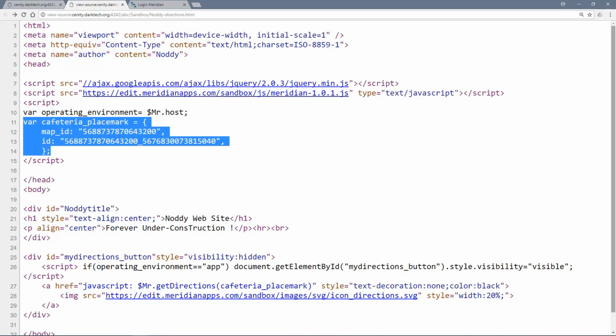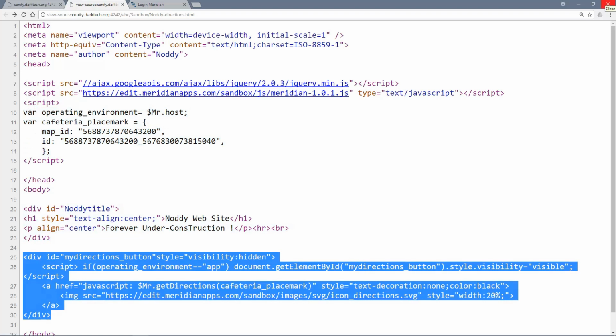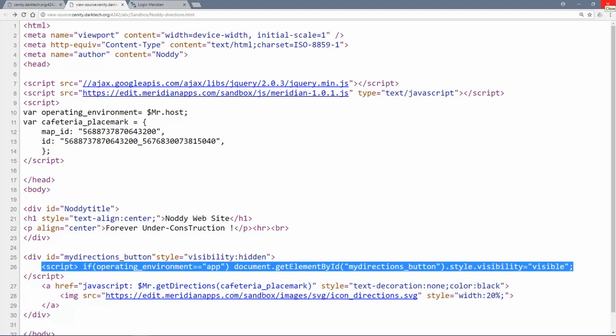That's all the changes to the head section. Now let's look at the body of the content. No changes to the first division of the body. This is the same content as per the original page. But next, we've added a new section which will conditionally display our directions button. In fact, by default, you can see that this section is hidden. And only if the operating environment variable is equal to app is the section made visible. Basically, only if the content is running as a hosted page in the app sandbox of a Meridian white label app does the section get displayed.